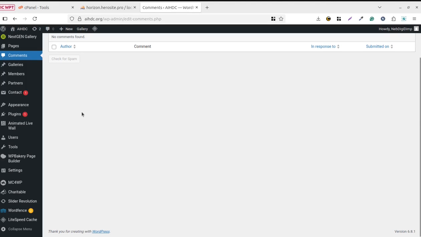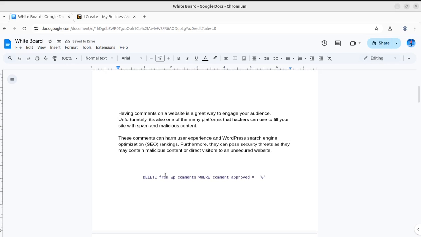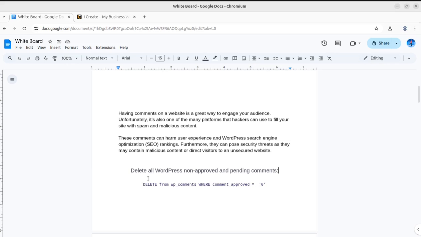Now the second case: if some comments are approved and you want to preserve the approved comments. Here is a query that you can run to preserve the approved comments. Delete from the table name where comment_approved equals 0. So it is going to delete all the WordPress non-approved and pending comments. Please note this is the query.